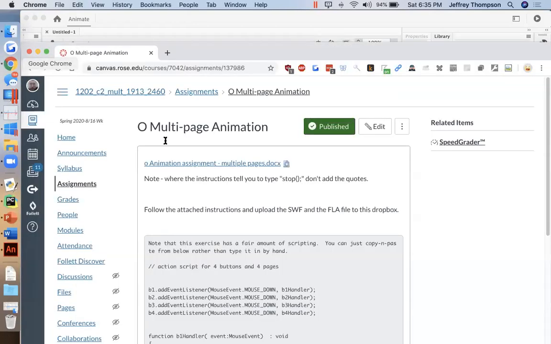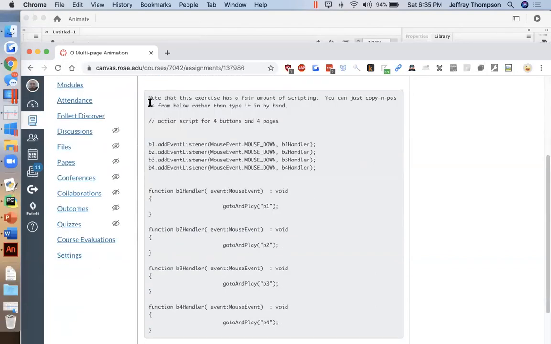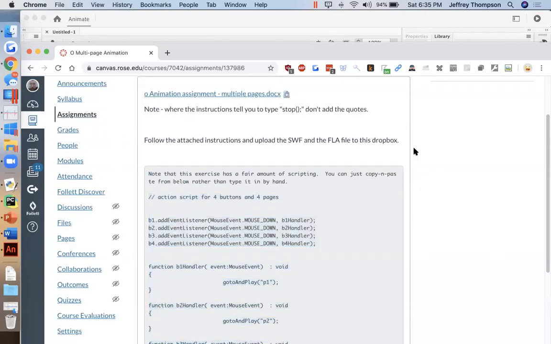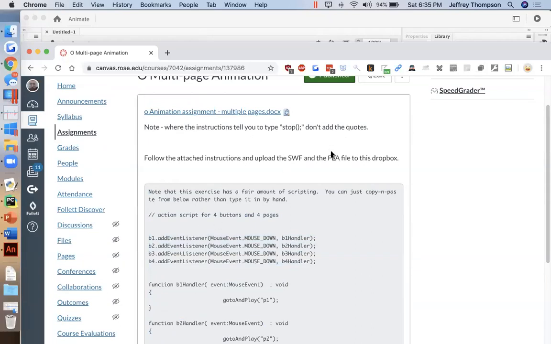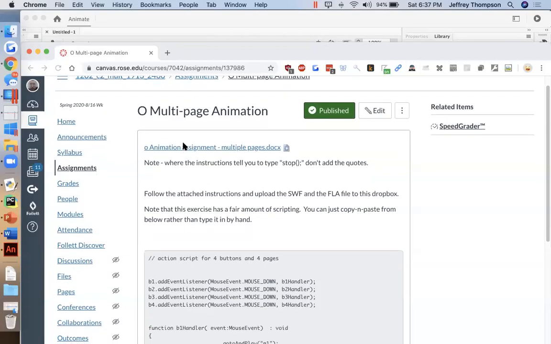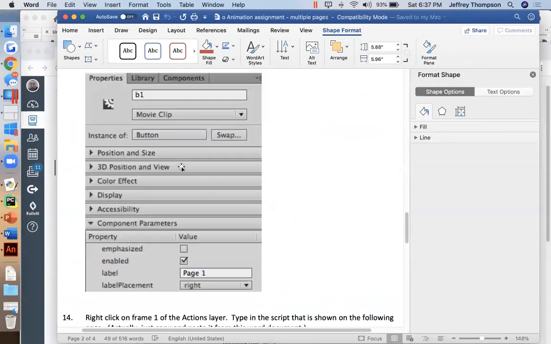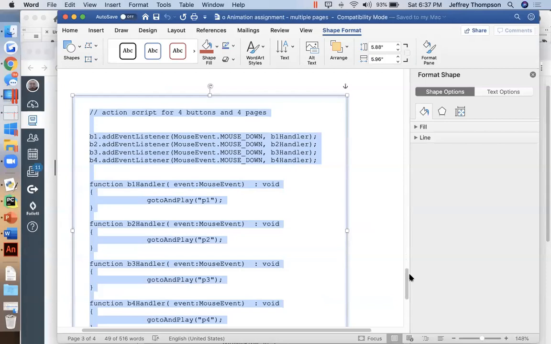So, which assignment is this? It's called multi-page animation. We do need a long script in it. We will need this script, so we will need to copy and paste from that. So with our instructions, download them, open them. The script, by the way, is also enclosed down here at the end.